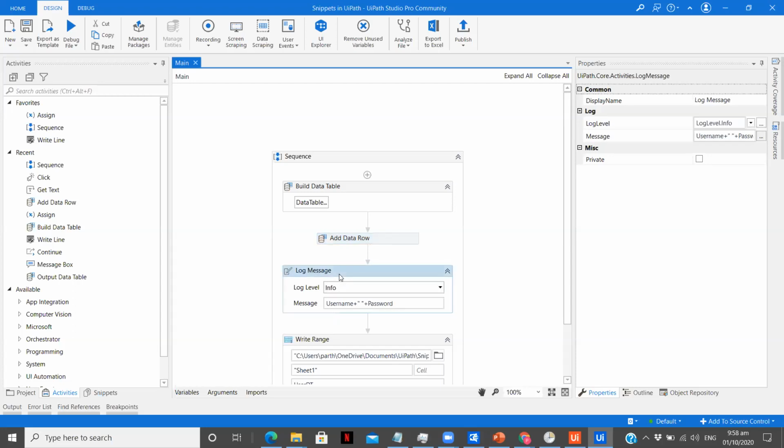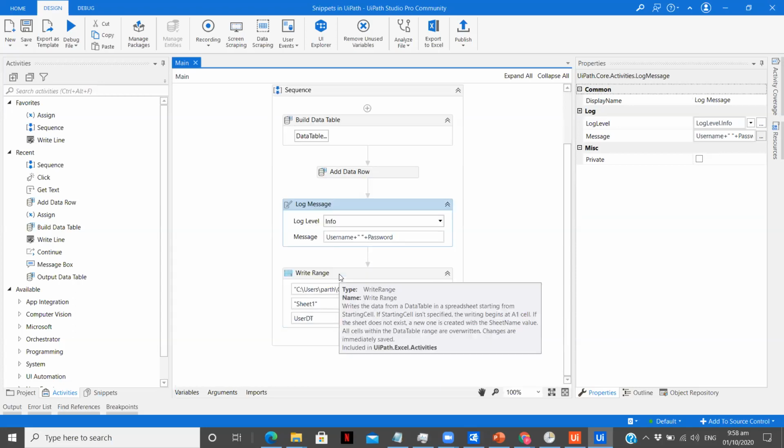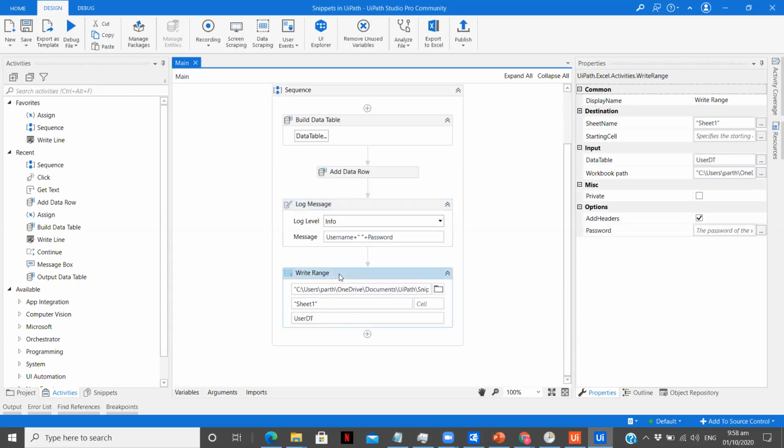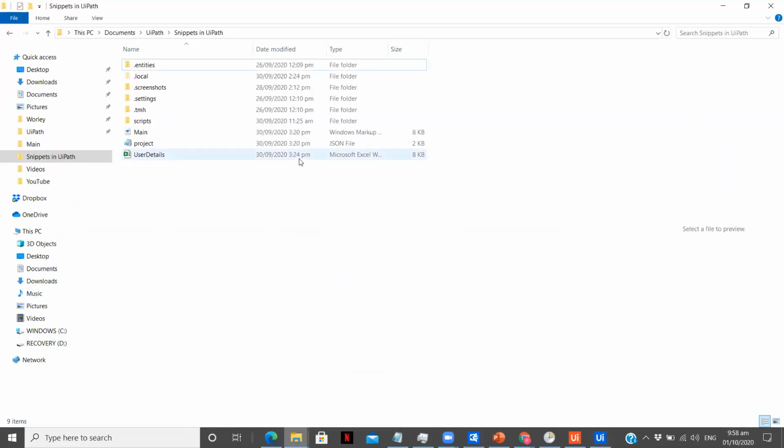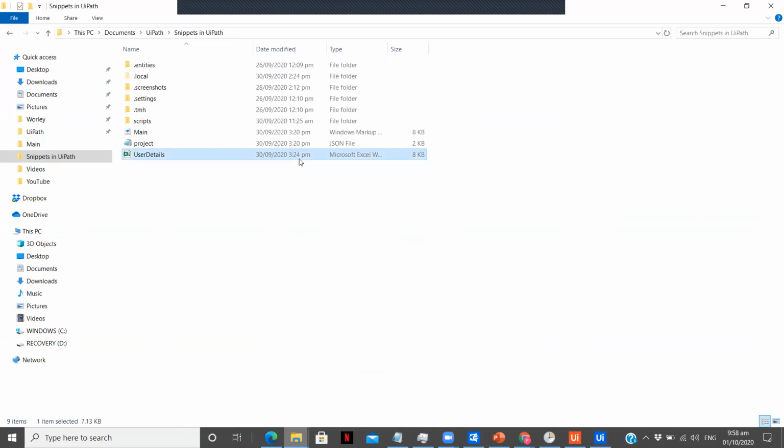Now, once that is done, this log message is just to verify whether we are getting the details in orchestrator or not. So we'll be seeing the orchestrator logs over there. It's not necessary. And after that, I am using a write range activity. So now here you see the workflow is very simple steps: building the data table, adding the row in which the values will come from our app, and then we are using a write range activity to write it into an Excel file.